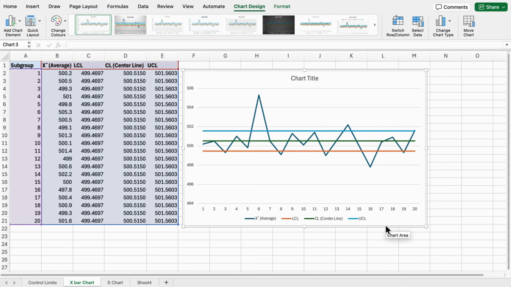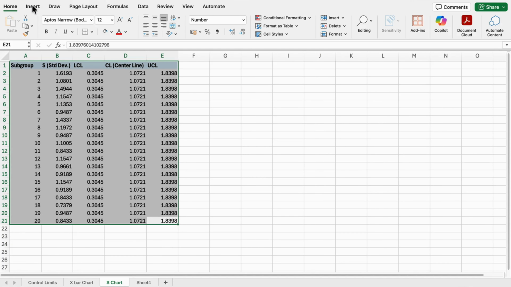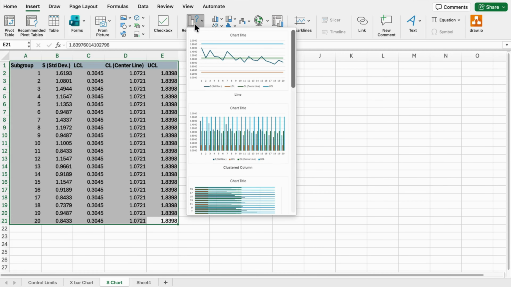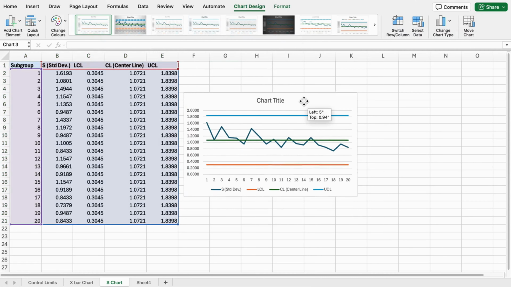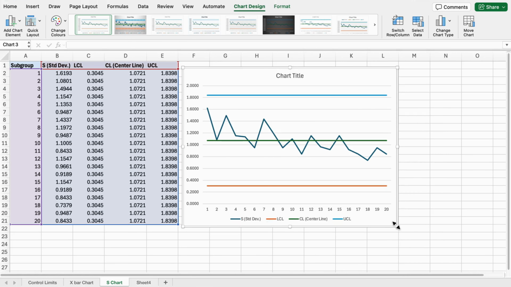Next, let's plot the S chart using a similar procedure. We prepare the data to plot the S chart in a new spreadsheet. We select all the data columns, then go to the Insert tab and select the recommended 2D line chart. This line chart visualizes the process standard deviation against its control limits, where the center line is the average standard deviation.